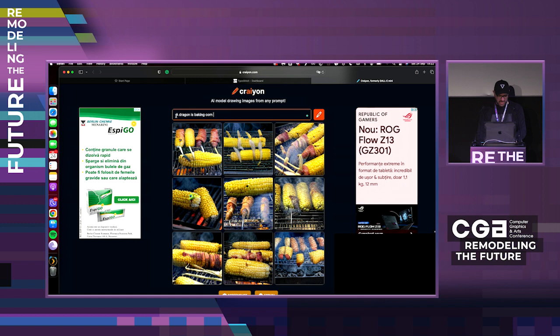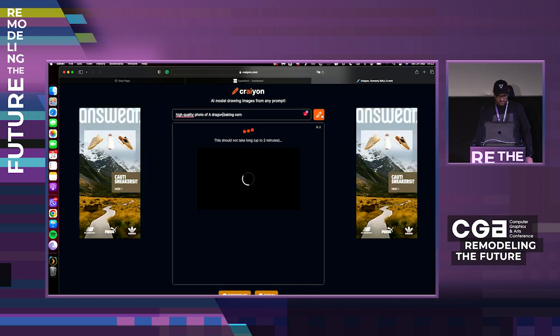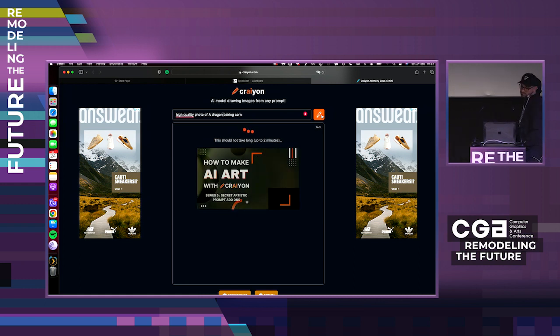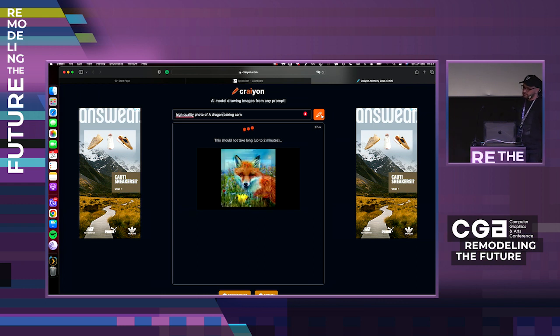But what we are going to add here is high quality photo of a dragon baking corn. Okay, this is probably going to get weirder, but let's see what's happening. And that's the problem currently, the vastness of the image model they used. So you will see further, and I will circle back to that.